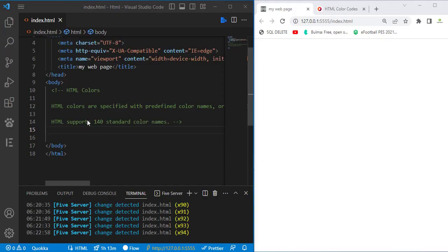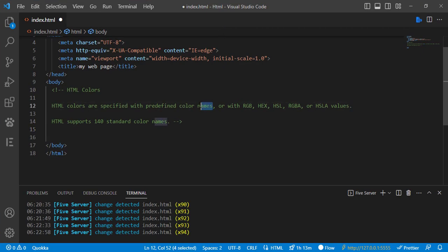Now, to add a color to your web page, you can use multiple ways. Basically, a color can be defined using its name, or RGB and hex, HSL, RGBA and HSLA. I mostly use this one and this one, but it's okay to know how to use the others.